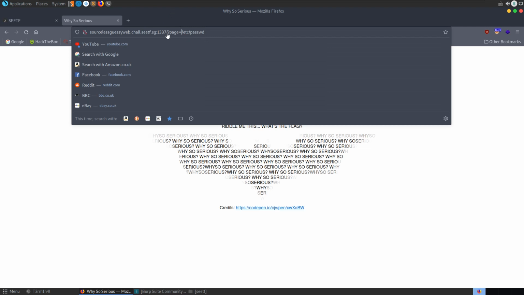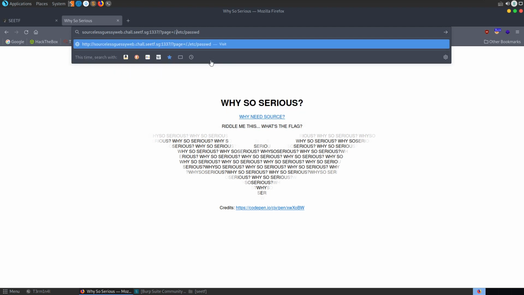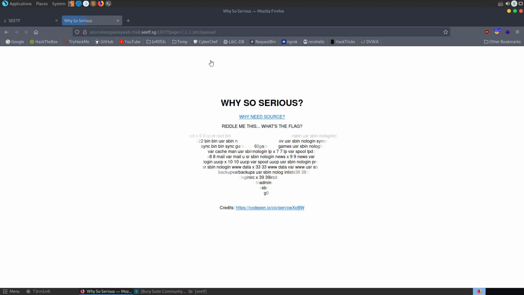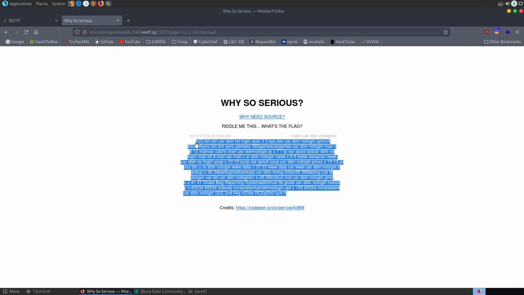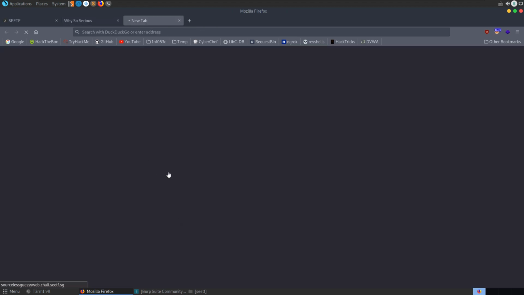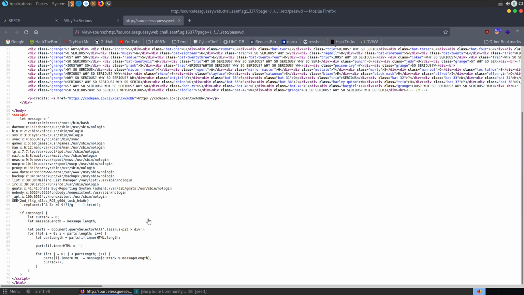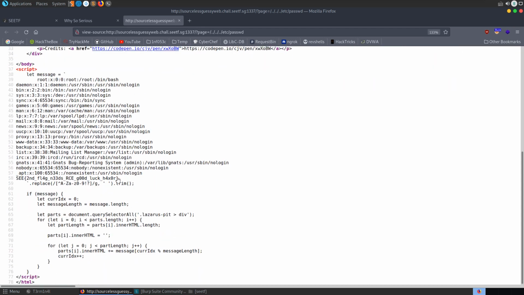So if this is not in, this is probably in var, www, html, and maybe another directory. So let's go dot dot slash, dot dot slash, dot dot slash. Try that again. We can see some of the etc password in here, and there's our flag. A little bit hard to see, so we can actually view the source if we want to.